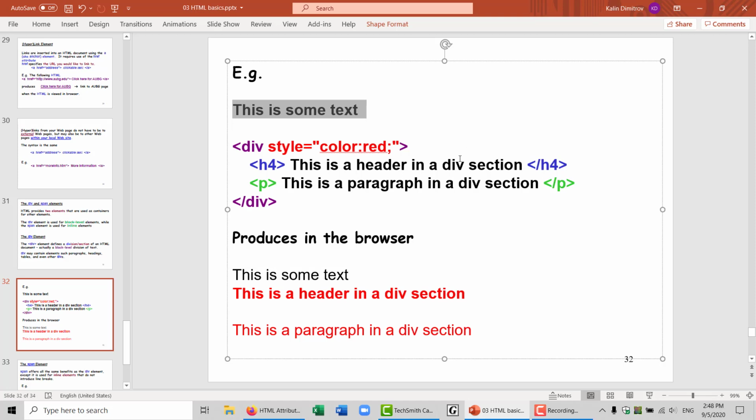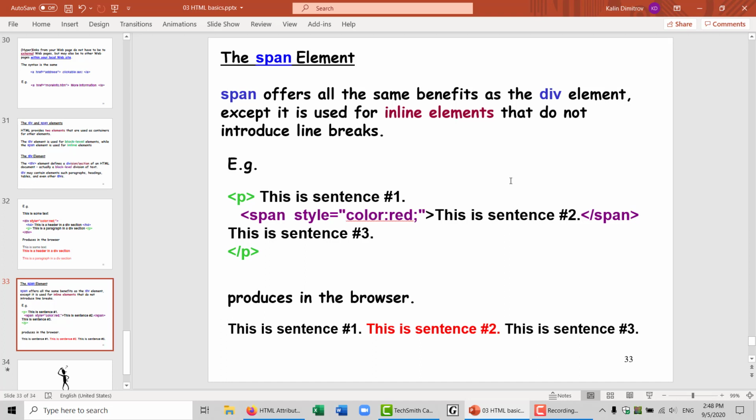The span element, it says here, offers the same benefits as the div, except that it's designed for inline elements that don't introduce line breaks. Because the span is an inline element, it can only contain text and other inline elements. In other words, you cannot put block level elements inside a span, but you can put a span inside a block. An important distinction. So here is one example of using the span element to change the foreground color of your text.